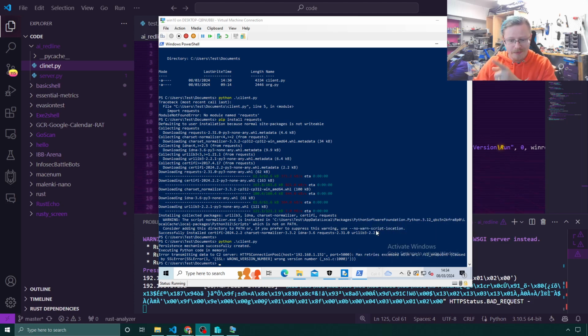But look, Elastic Stack spotted it. It's awesome. Okay, it's saying it successfully created the persistence mechanism, so we'll check that there's actually a registry key in there. Executed code as memory, that's fine, and then transmitting data, maximum retries, abort caused by an SSL error, wrong version number. Interesting. I don't know how much that is down to a connection issue, or whether Elastic Stack killed it before it could get any further. I'm really curious what the alert's going to look like.